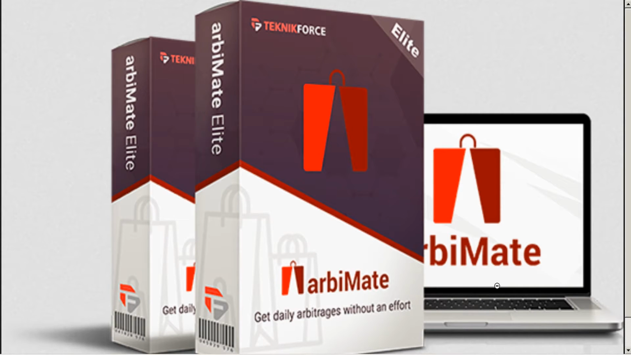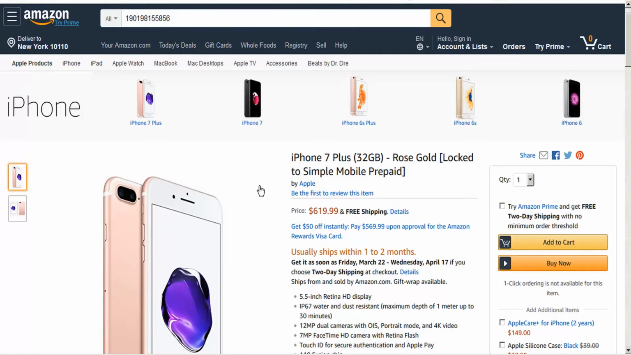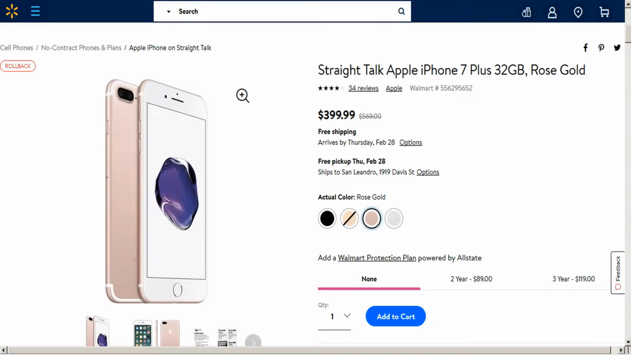An arbitrage is a risk-free, profitable transaction that involves buying low and selling high. So to do this online, you might, for example, go to Amazon, where you could find an iPhone 7 Plus 32 gigabytes selling for $619. Now, this exact same phone can also be purchased from Walmart.com for only $399.